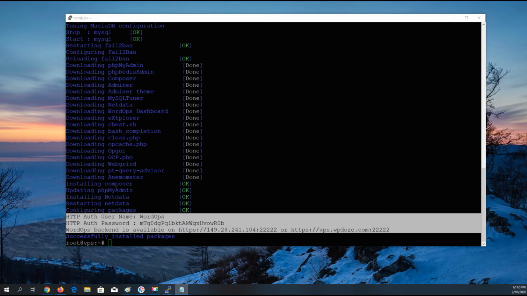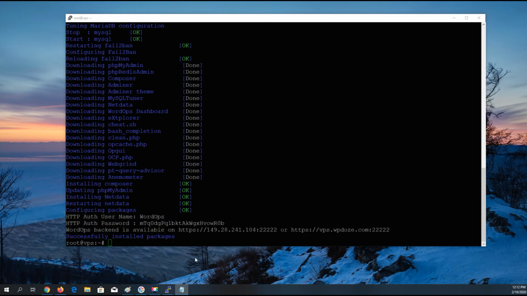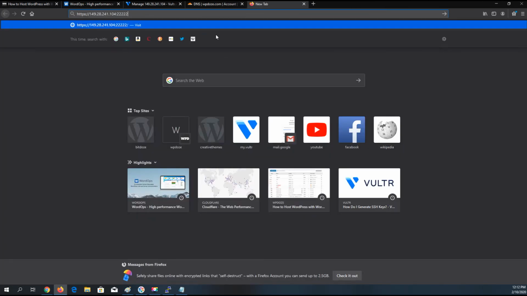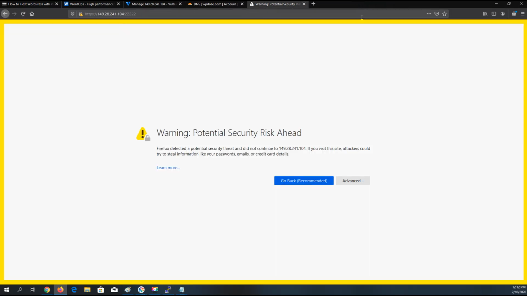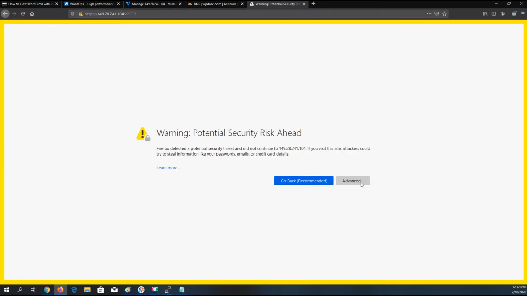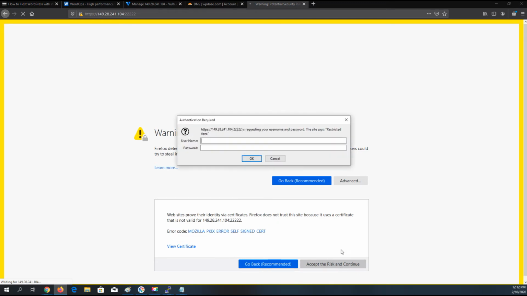If you want to check how the admin is looking, you need to copy the IP and put it in the browser. Let's see. Right now it doesn't have a certificate. Sorry. Accept the risk, and then we insert the user and the password. So the user was WordOps, and the password that was given to us.